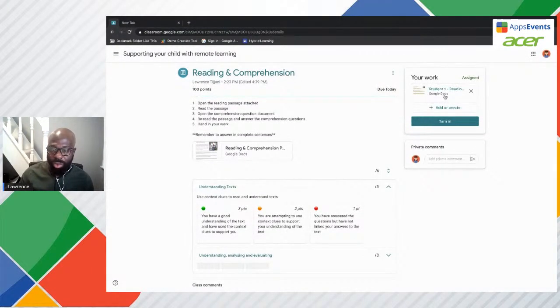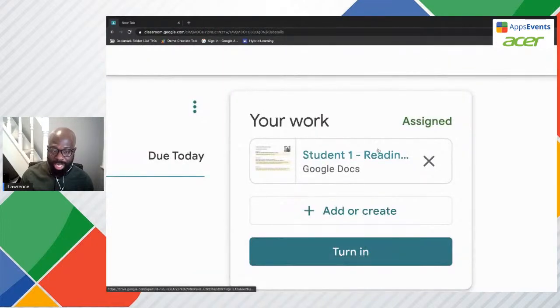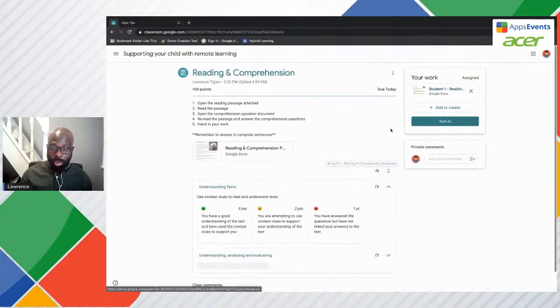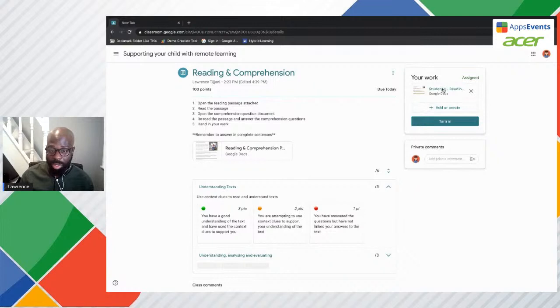And what I've got this time in your work is I actually have a file that's been attached there for me to complete. And you can see it's got the student one name, and that would normally be your child's name as well. So in order for me to go in and edit this document, what I'm simply going to do is just click on it.